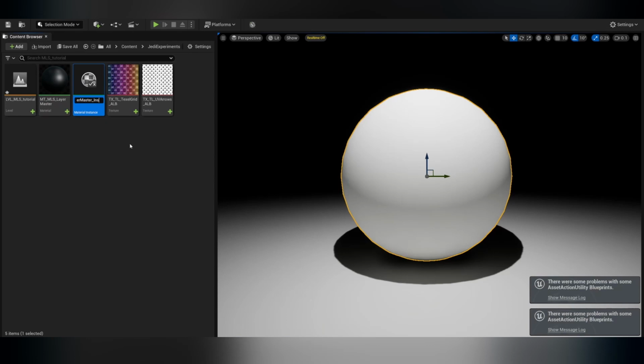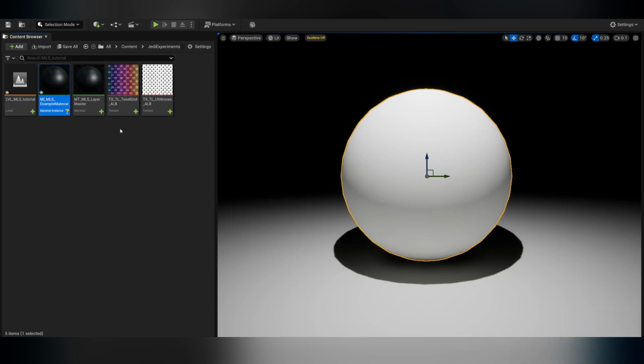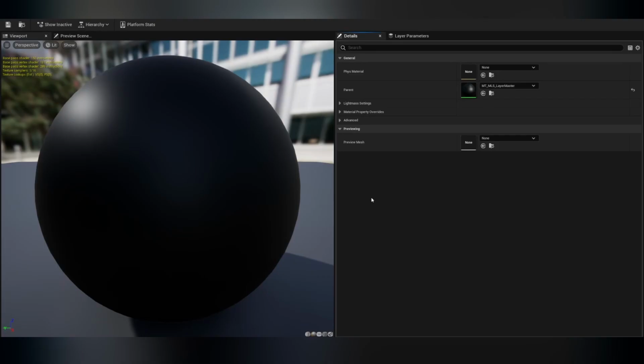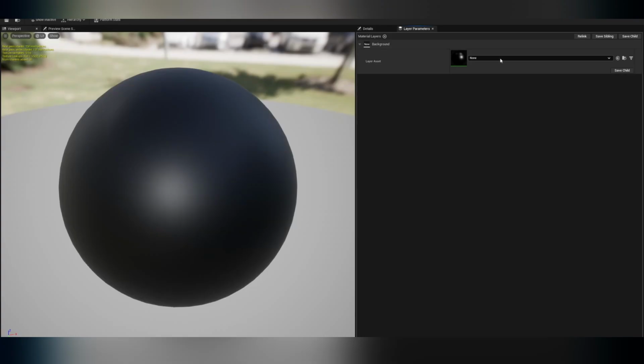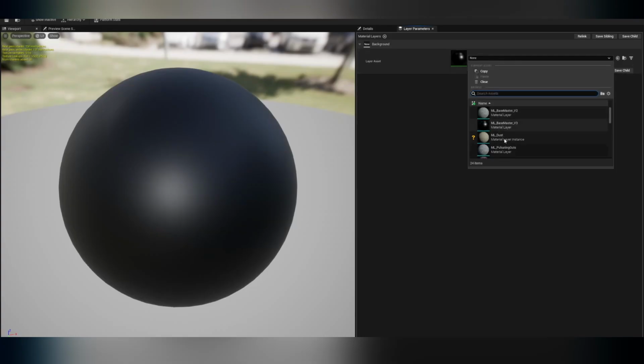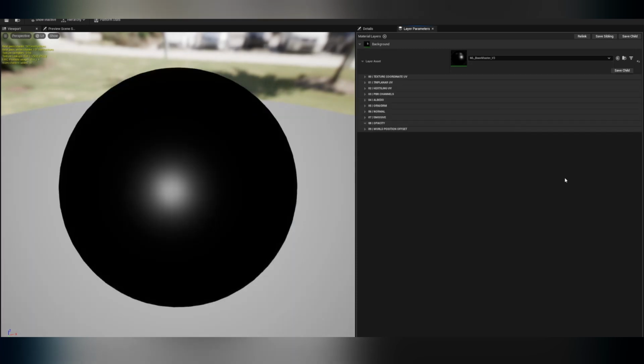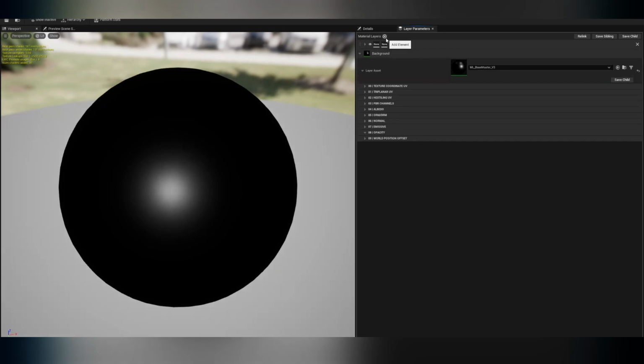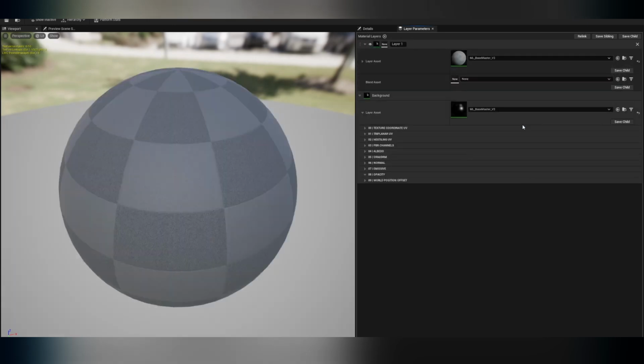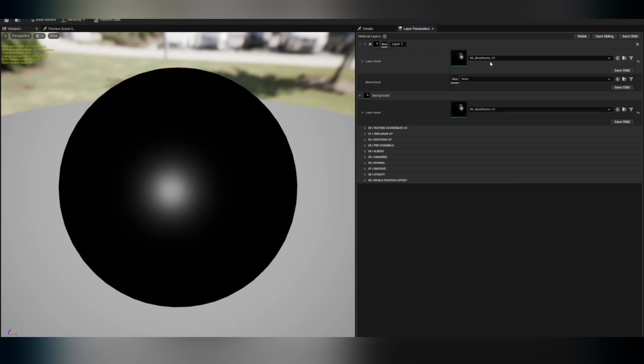Start by creating an instance of MT Layermaster in your Unreal Engine project. On its own, it can seem very simple, but this serves as a container for managing material layers. In the Layer Parameters panel of your Layermaster instance, set your base layer to the latest version of ML Basemaster, which in our case is ML Basemaster v3. This base layer establishes the primary material properties. Add additional material layers as needed, ensuring each layer's layer asset is set to the desired material.